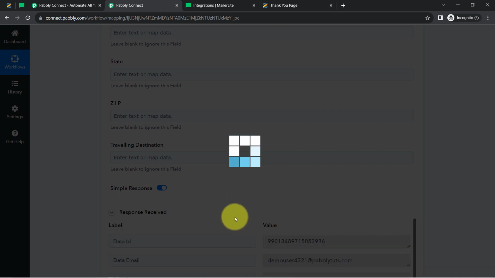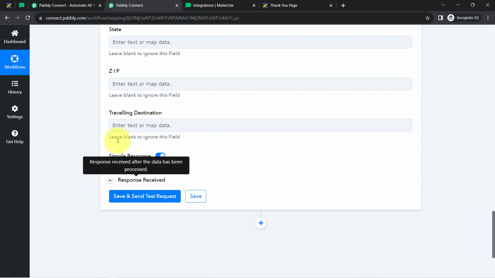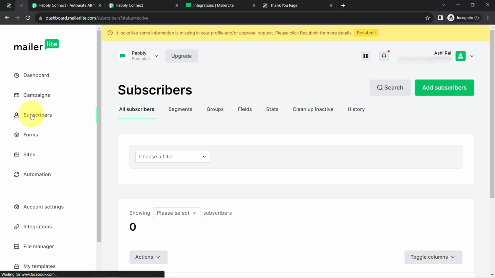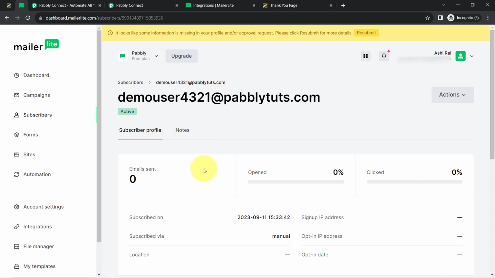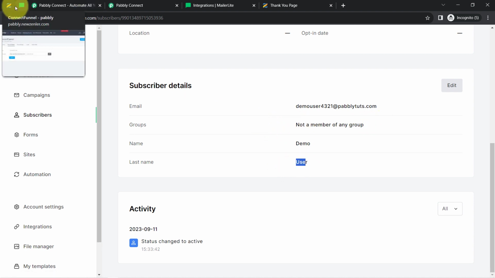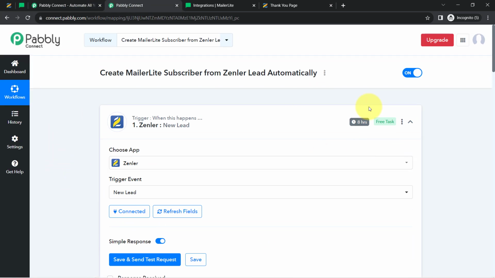If the response is positive, that means the subscriber is successfully created in our MailerLite email marketing application. Okay, the response is already received. Let me check the subscriber section of MailerLite, and fingers crossed, because I'm really expecting the same subscriber to be created here automatically. And here you can notice that with the same email address the subscriber has been created. In fact, it has the same first name and last name as well. So in this way you can sync the leads of Zenler with the MailerLite email marketing application automatically, and the data will be updated every 8 hours.